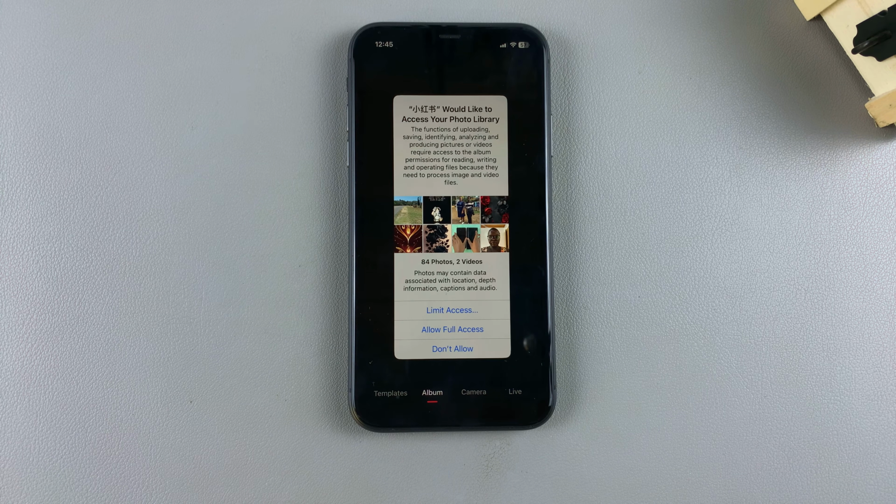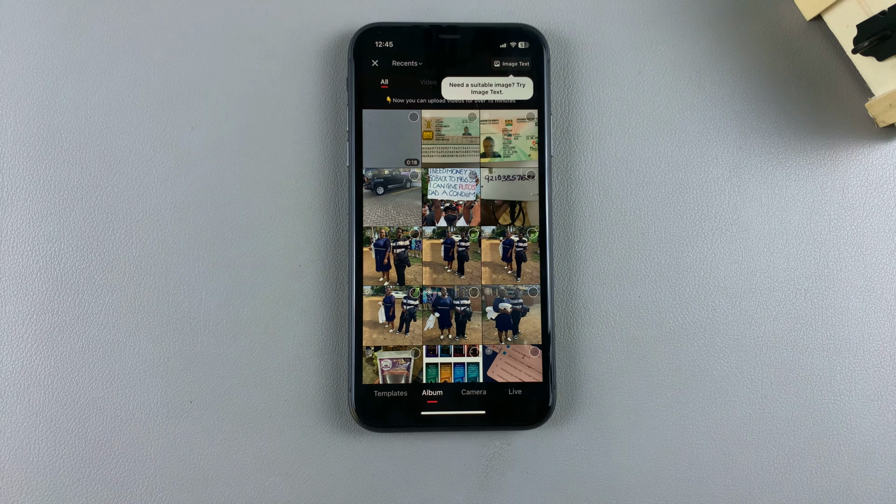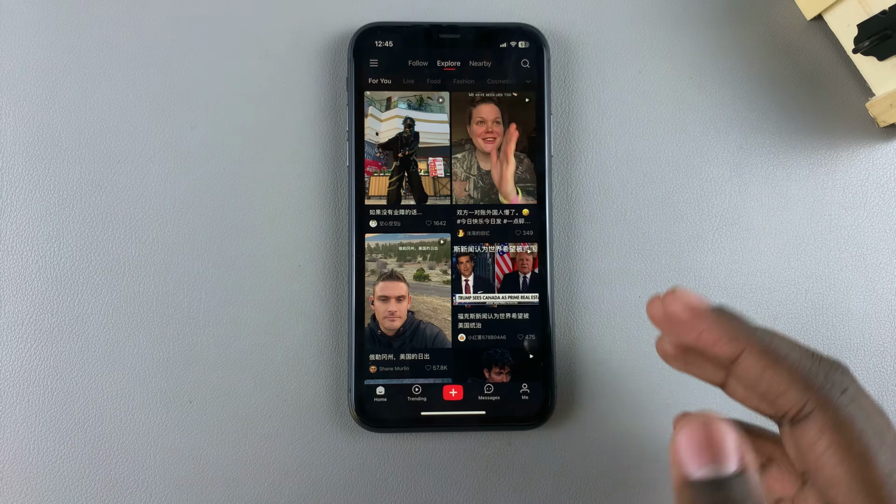Once you've done that, you will need to give the REDnote app access to your photo library. You can choose to give it full access or just limited access, completely up to you and your own preferences. But for me, I'll choose to give it full access so that I have more to work with. So let me allow full access. Then once you've done that, you need to start uploading your video.